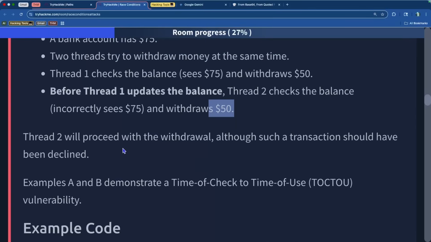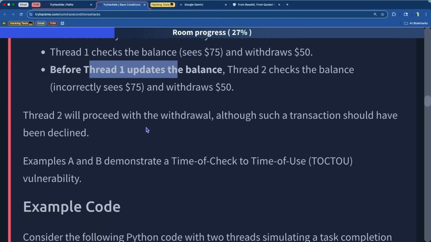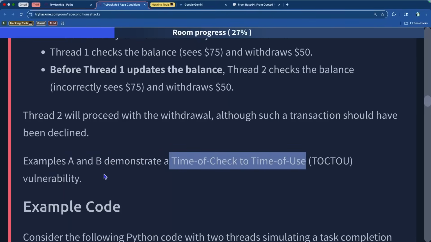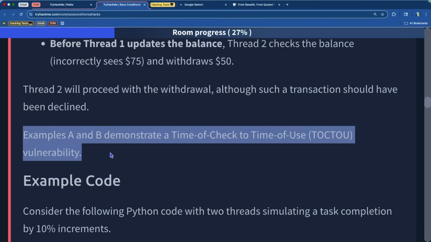But these types of things would imply that thread 2 still hasn't seen the updated balance, or thread 1 is taking too long to update the balance. Therefore, thread 2 is operating based on the assumption that there's still $75 in the account, right? So, example A and B demonstrate a time of check to time of use vulnerability. So this is a race condition vulnerability, what we've seen so far.